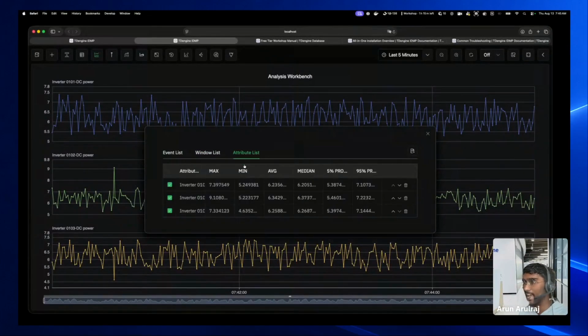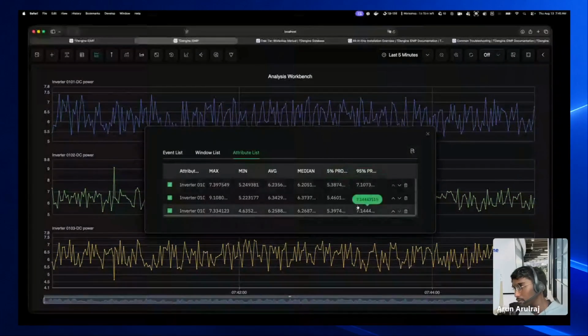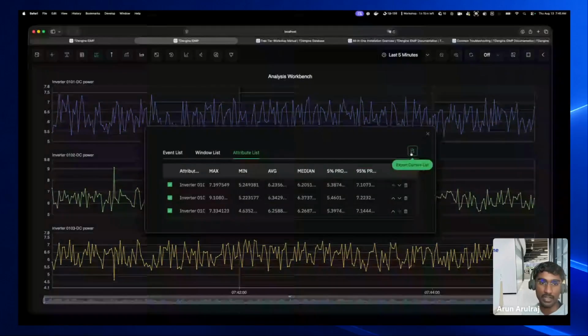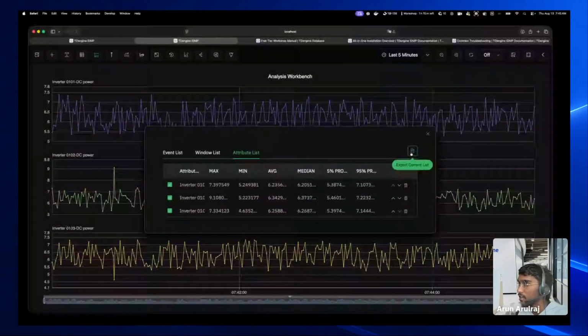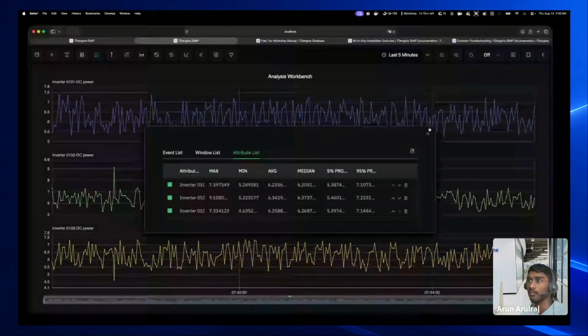The last one is the attribute list, and this gives you some batch analysis on everything that I have, right? So for each of them, it gives me the max, the min, the average, the 95 and 5% profile, and the median as well. And you can export this list as a CSV. This is automatically calculated without you guys having to touch anything. And I encourage you to take a look at this. Maybe useful to you guys.